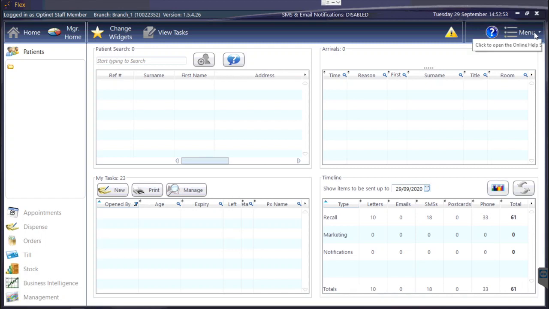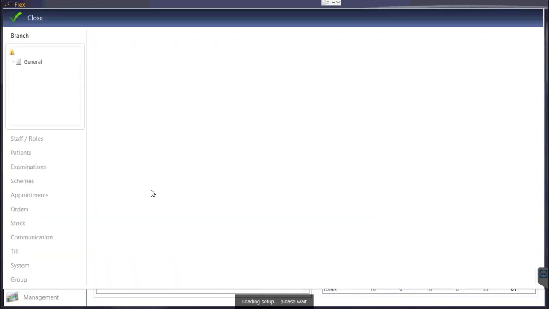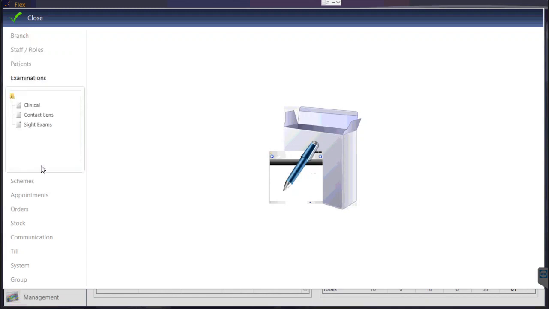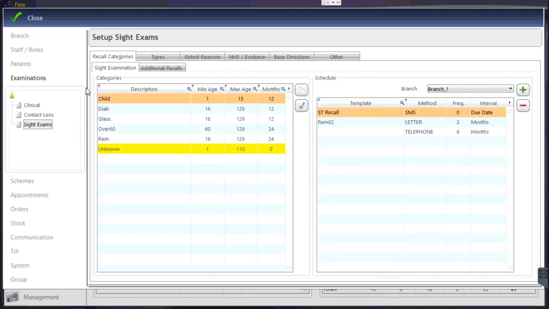To do this, we're going to click on Menu and Setup. And when that opens up, we're going to head to examinations. I'm going to focus on the sight exam side of this, though the contact lens is identical. In the sight exam, we've got your sight examination categories. Most practices will split these by, I'm going to call it condition. I appreciate being a child or over 60 isn't a condition, but by that I mean it's sending out relevant information to that patient based on them being under 16, over 60, indeed diabetic, glaucoma.